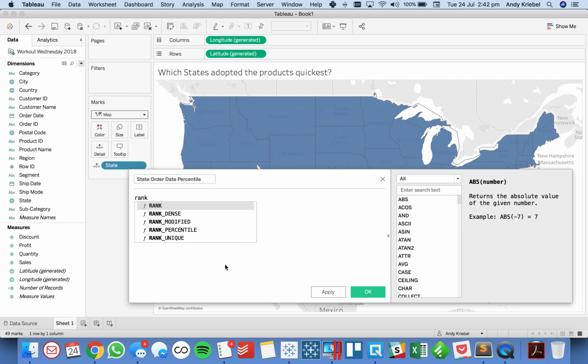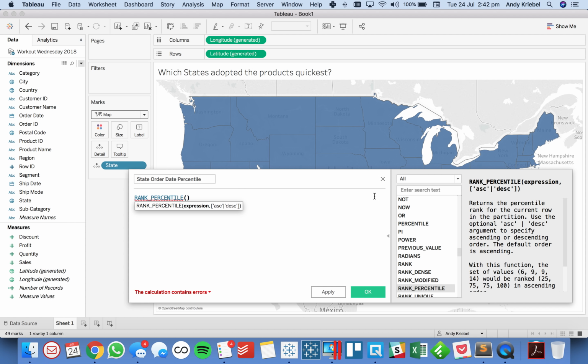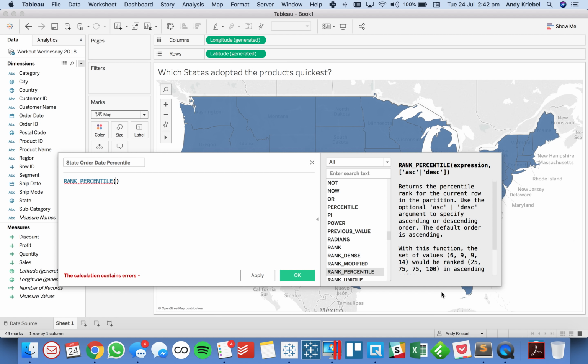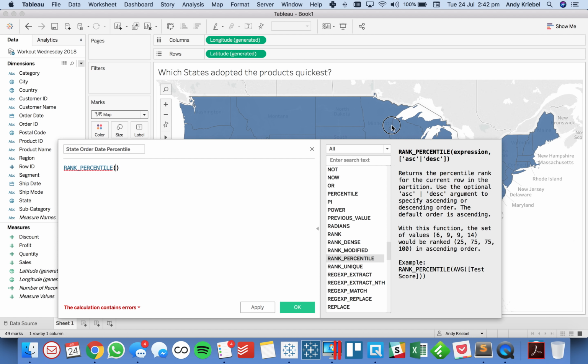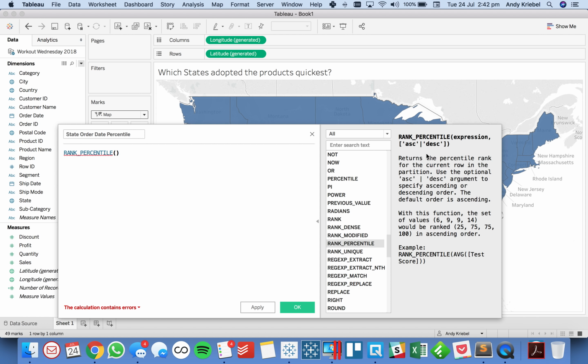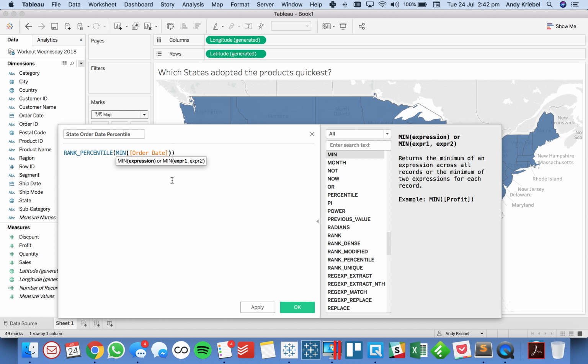And what I'm going to do here is use the rank percentile function. And on the right hand side, you can see Tableau gives us an example. So what Tableau does is it first ranks the measure and then it finds the partition that it is in. So I want to rank the minimum order date. And yeah, that's pretty much all I want to do there. So I'm going to do rank percentile of min order date.